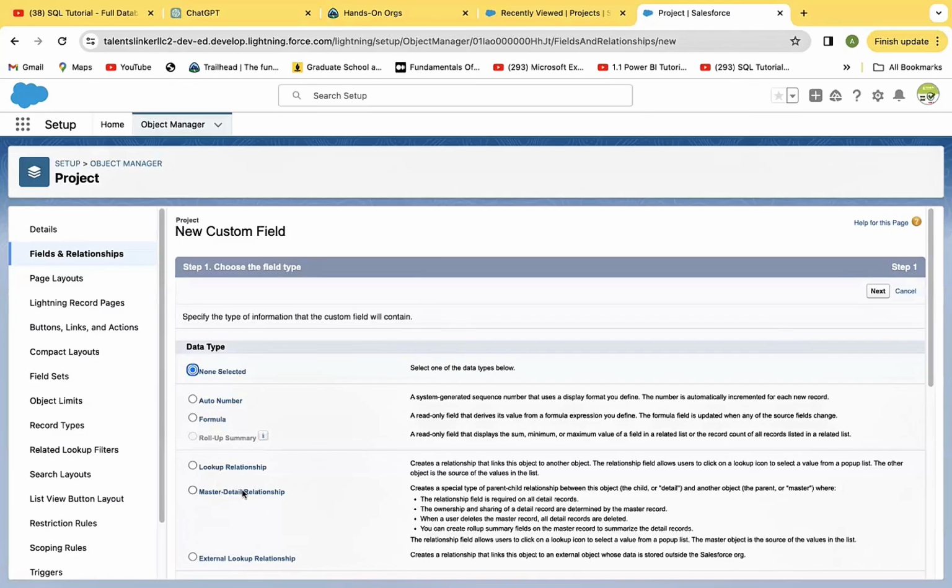And master detail relationship here, right? I've been saying that a lookup relationship is a loose relationship. It does not control the security of the child object. But a master detail relationship is a tight relationship. It's very tight. The parent controls the child's security. If you delete the parent record, the child record will be deleted. We know all that before, and I believe we know that.